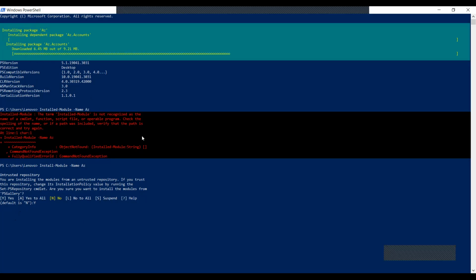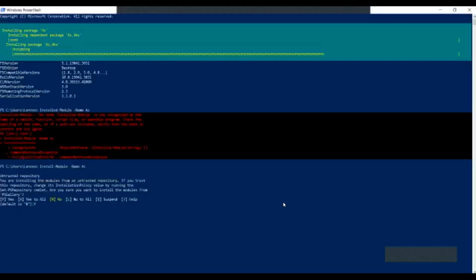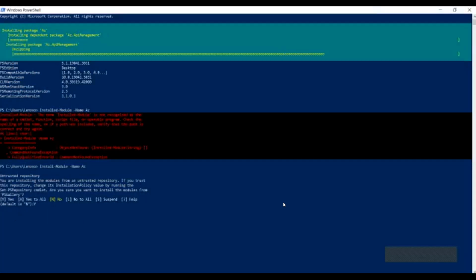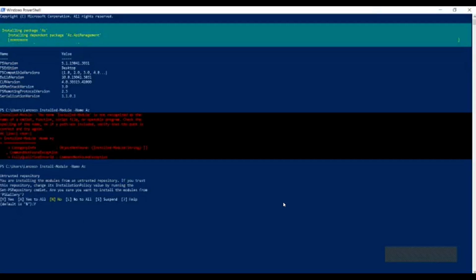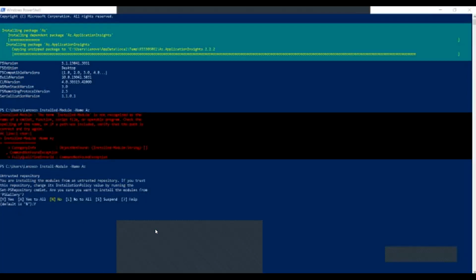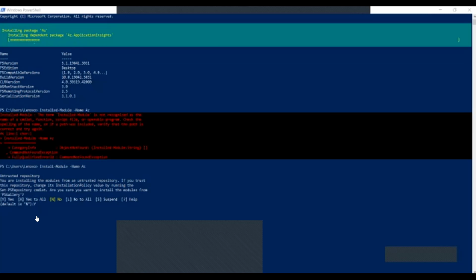So now it is starting. So it will create a module inside your PowerShell. So there will be a PowerShell directory when you go to the C drive, Windows, inside Program Files. You will see a PowerShell directory there. And inside the PowerShell directory, it will create a module for you.